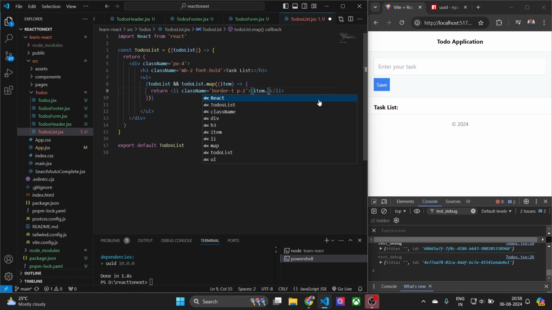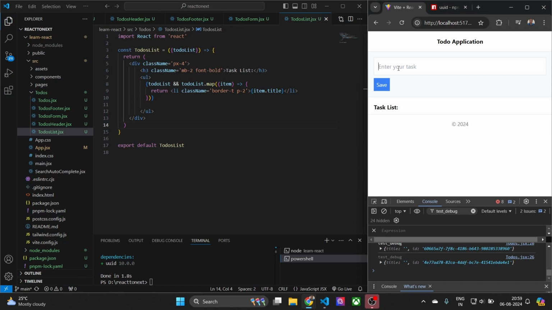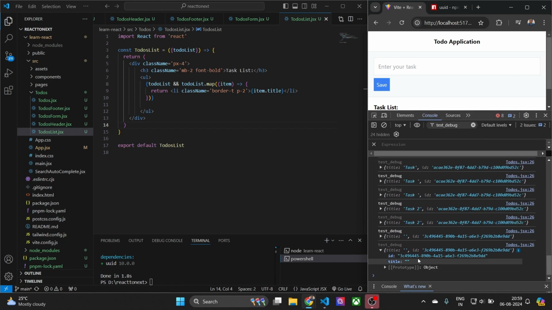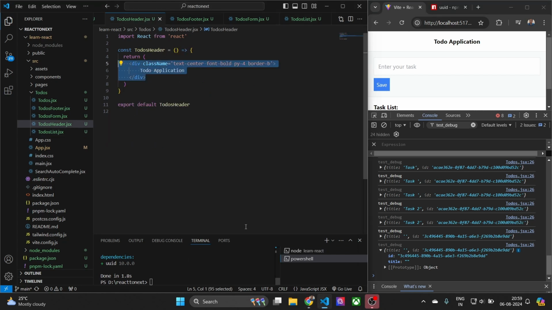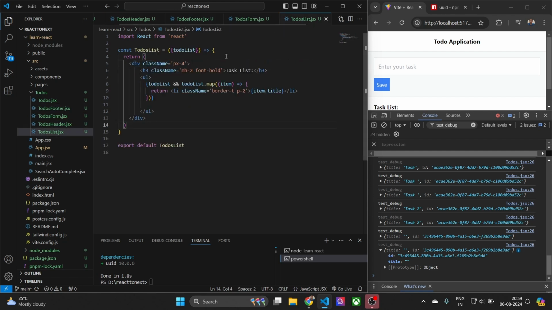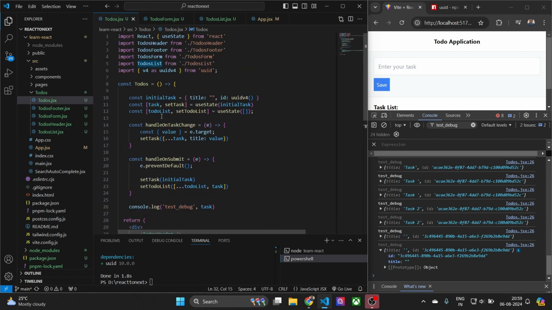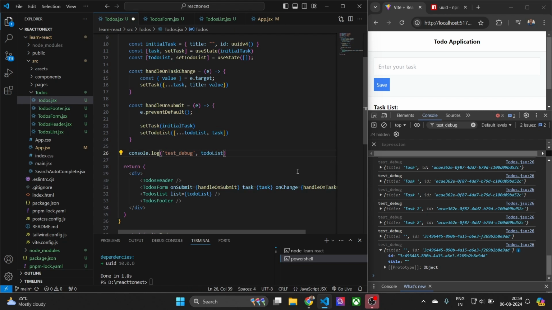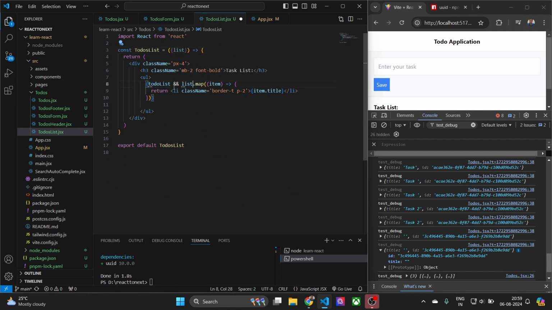This should be here, title. Okay, so let me add something. Task 1, task 2, and task 3. So the list is not populating here, but we can see there was something in this state. So we will do the same with the to-do list. Let me close the other files, header and footer. Now here we will see what is inside the to-do list. Okay, my mistake. Here we have something, the list, with the name of list.